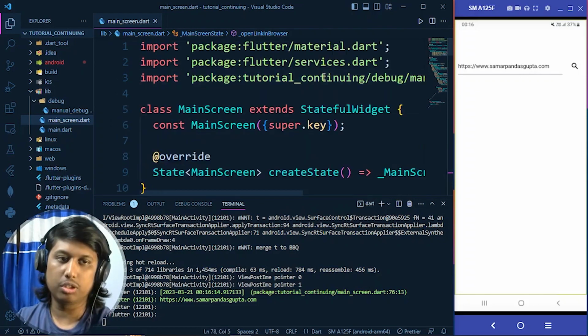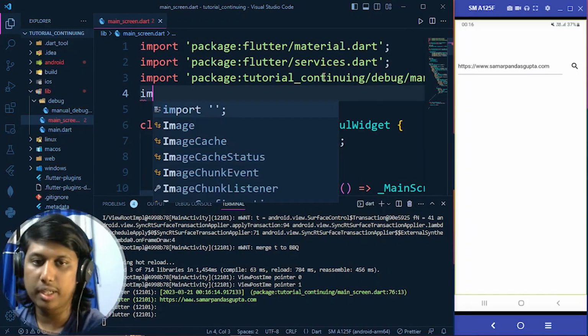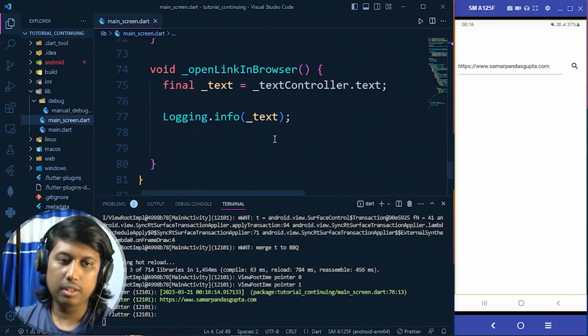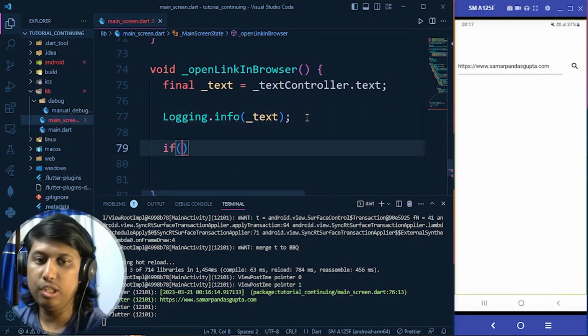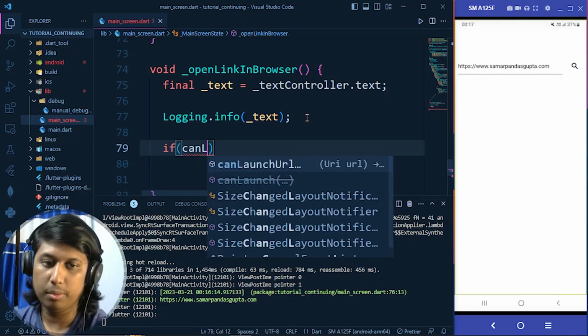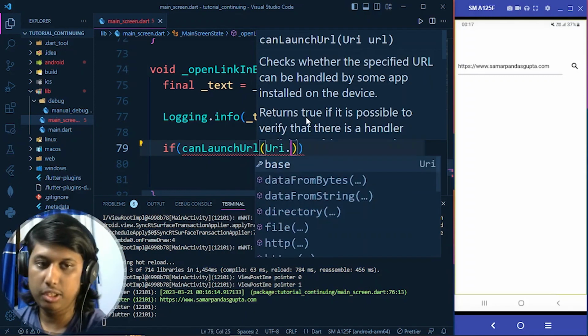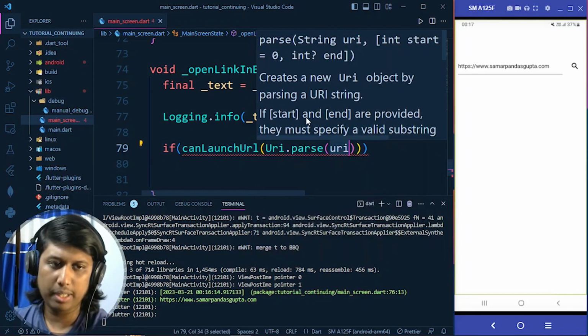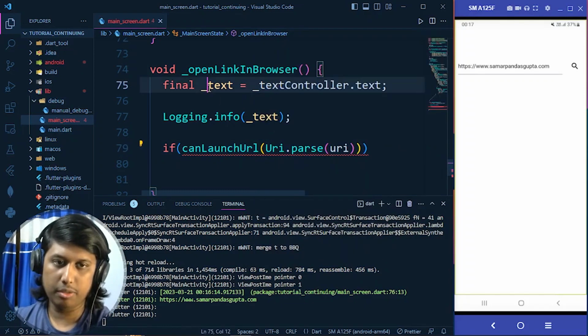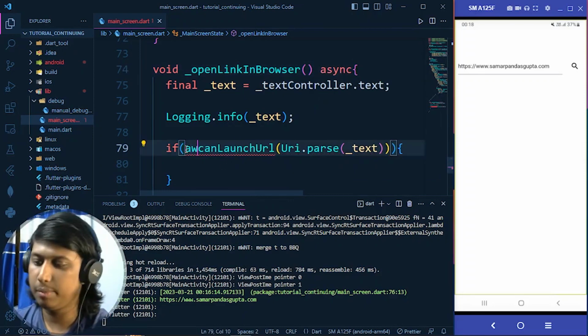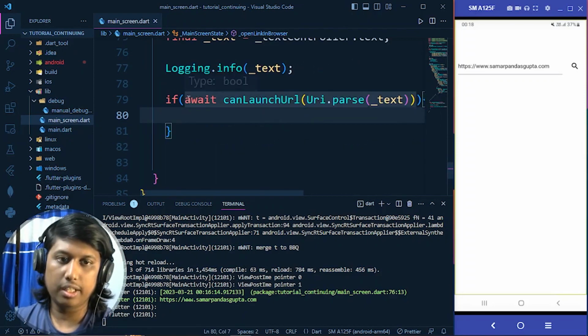So how can we do that? You have to import the URL launcher package, package url_launcher.dart. Now we have to check if we can launch that URL or not. For that we write canLaunchUrl, and we write Uri.parse, and that will be the text. We write async, and here we write await. That will return true or false depending on whether it can be opened in the browser.